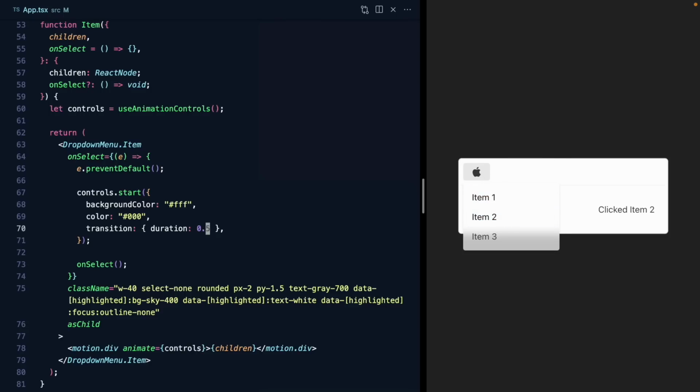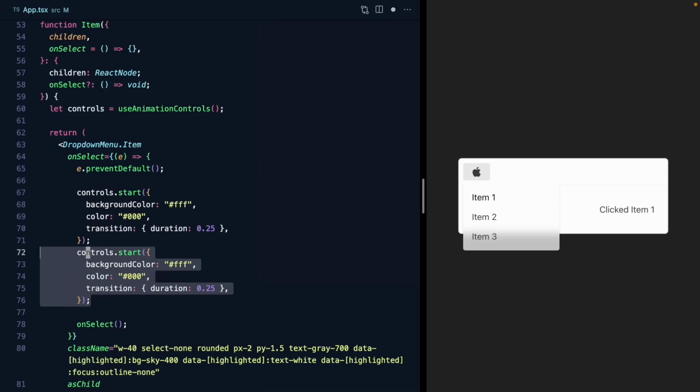Or maybe 0.25. Okay, so that's kind of our first blink. Let's go ahead and bring it back to the highlighted color. The sky 400 is this hex code. And for the text color, let's make that white. So let's see how this looks.